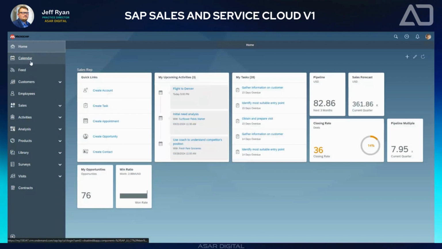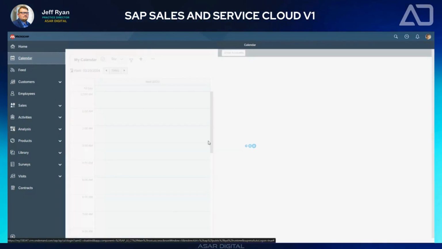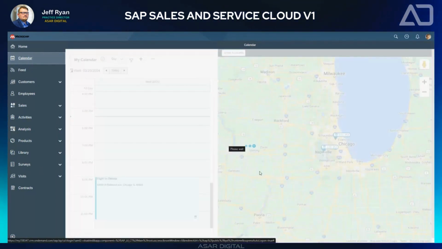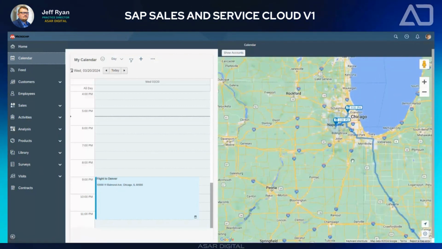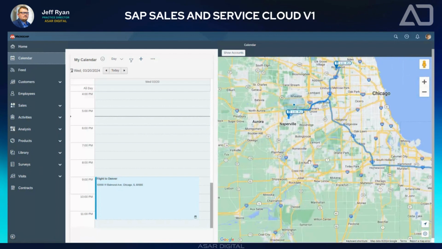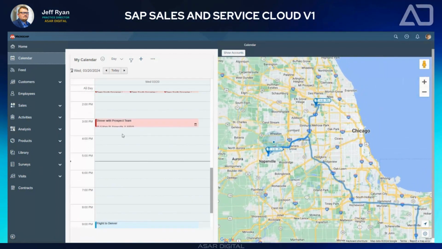If I click on calendar, I want to highlight one area here. We do have this integration that we looked at for Google, but we also have an integration with Maps as well. So, for example, we could see that there was a prospect dinner that happened at 3 o'clock, and then she was due to go to O'Hare to fly out to Denver. So that part is integrated into the system.